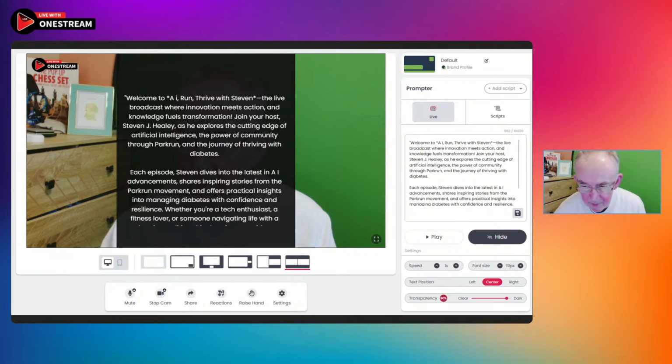Okay, text position, left, right, or center, and the transparency. You can either have it totally transparent, which sometimes can make it difficult to read, or you can have it totally dark. It's your choice, but all the controls are in the right-hand side of the screen as we see it. It's a prompter in your studio, and it is a toggle switch. You can switch it on, you can switch it off. If you do that whilst you're in the broadcast studio, then it will remember where you are. So you can take it off for a moment and then return to it.